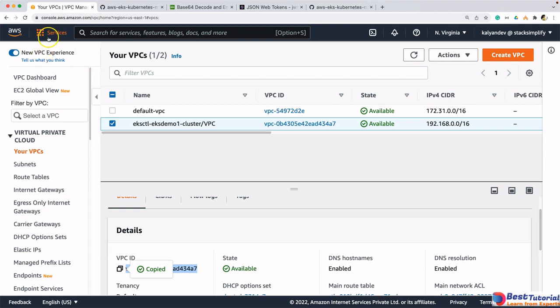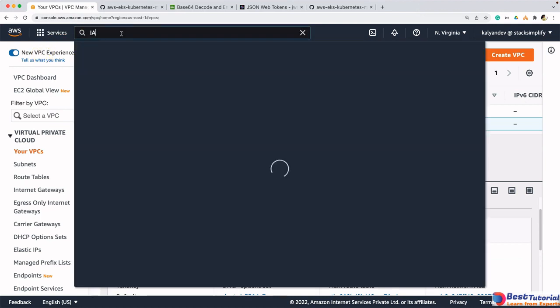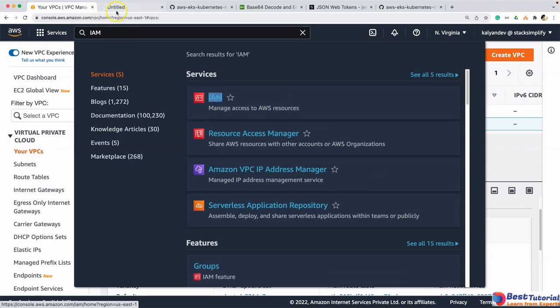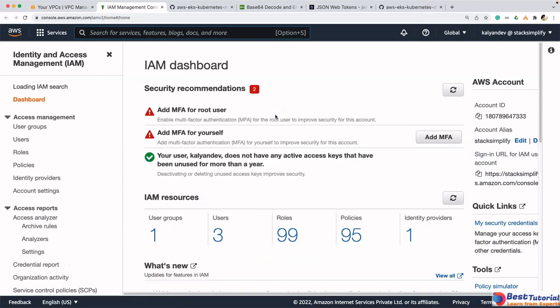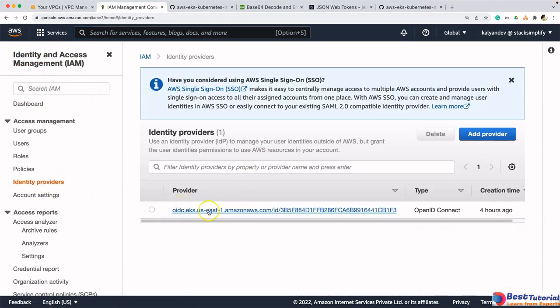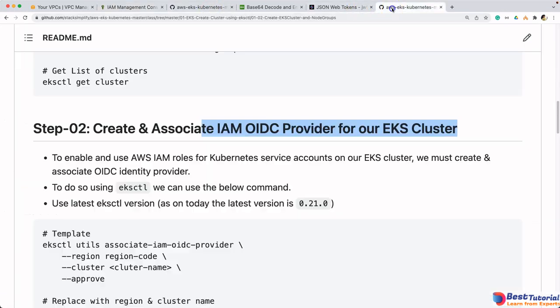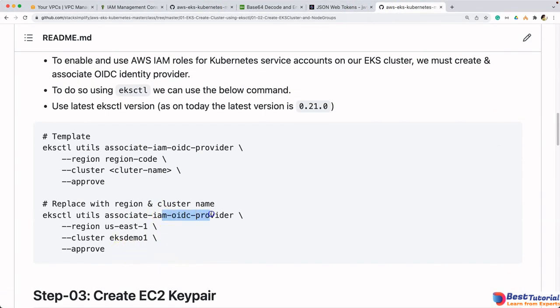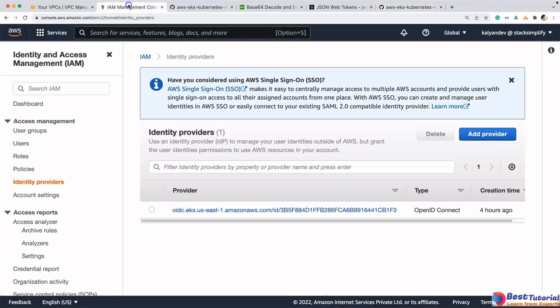You see the step here: create and associate IAM OIDC provider for our EKS cluster. Let's understand that at a high level. We are not going super deep here, but this EKS cluster is added as an identity provider for the IAM service. Whatever command we ran, eksctl utils associate-iam-oidc-provider, at that point our EKS cluster was added as an identity provider. Which means the identities present inside our EKS cluster will be able to access the AWS services based on the role assigned to the identity inside the Kubernetes cluster.